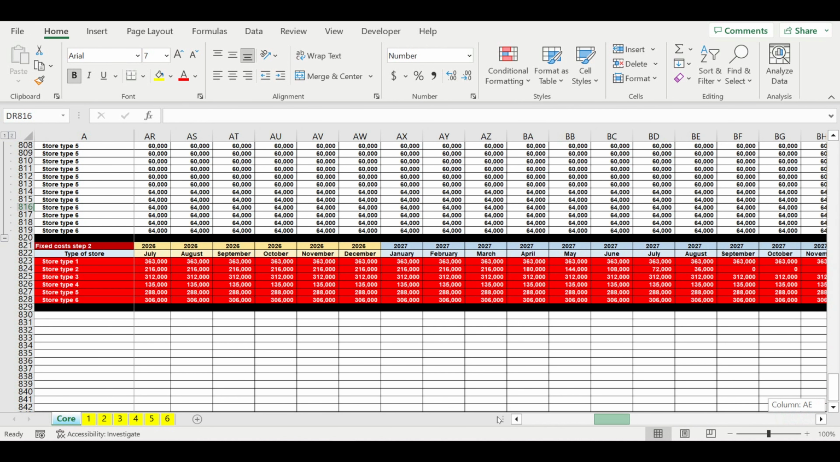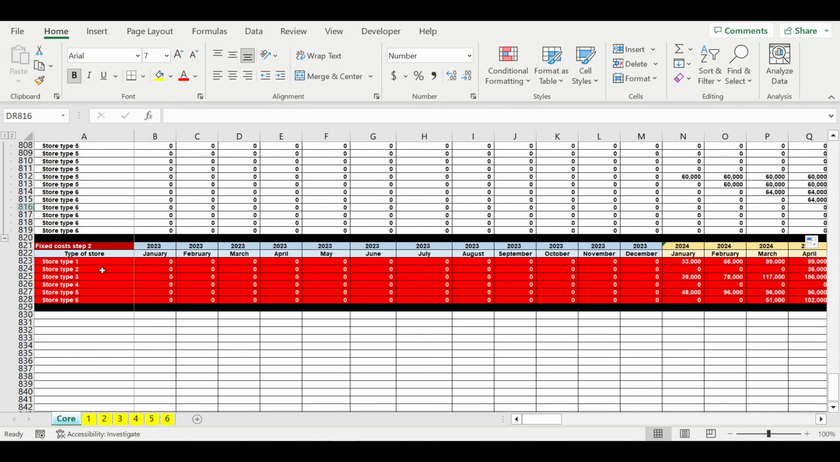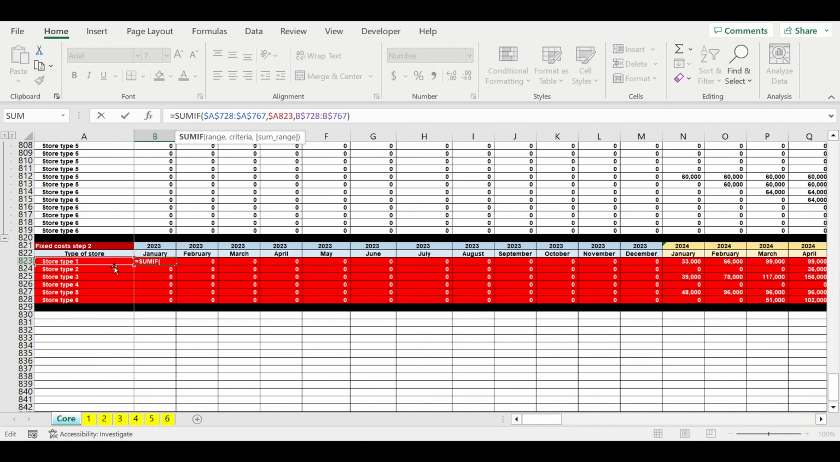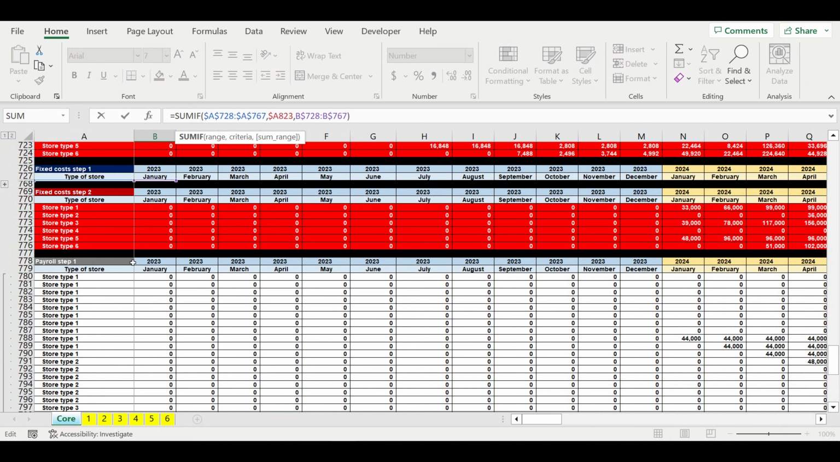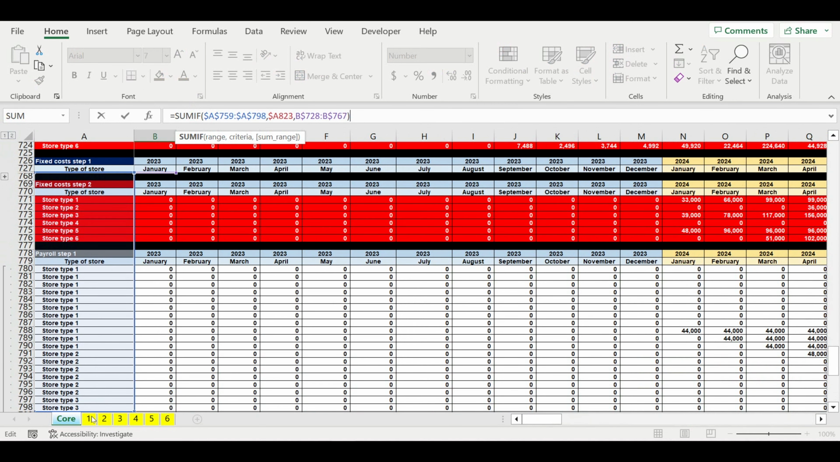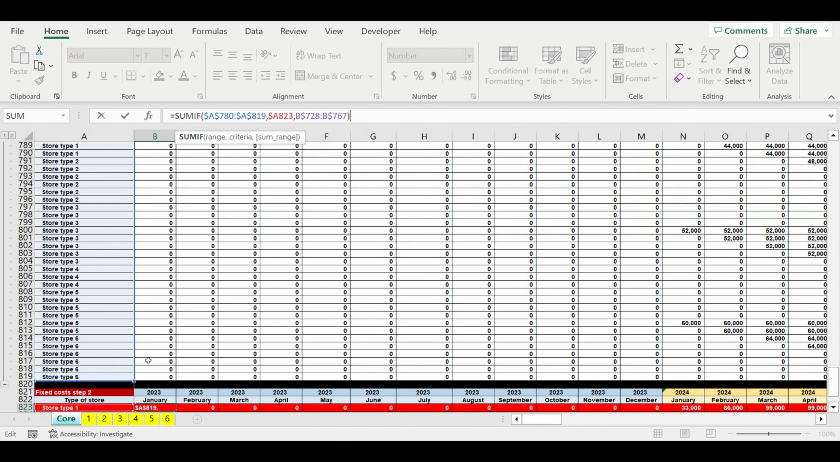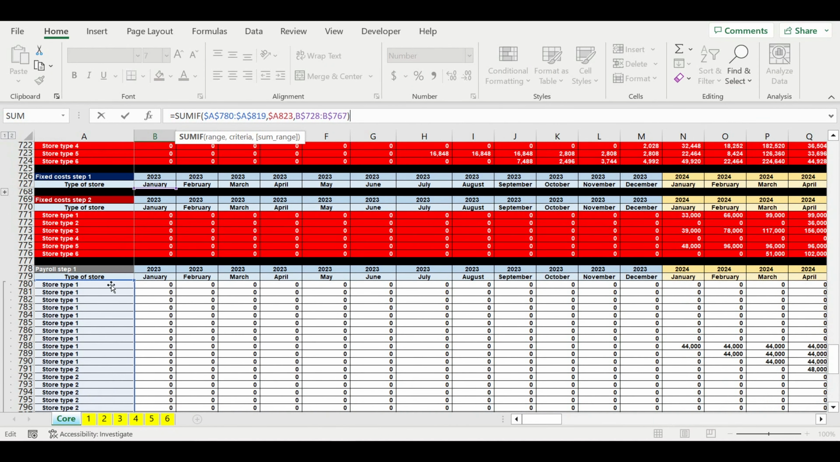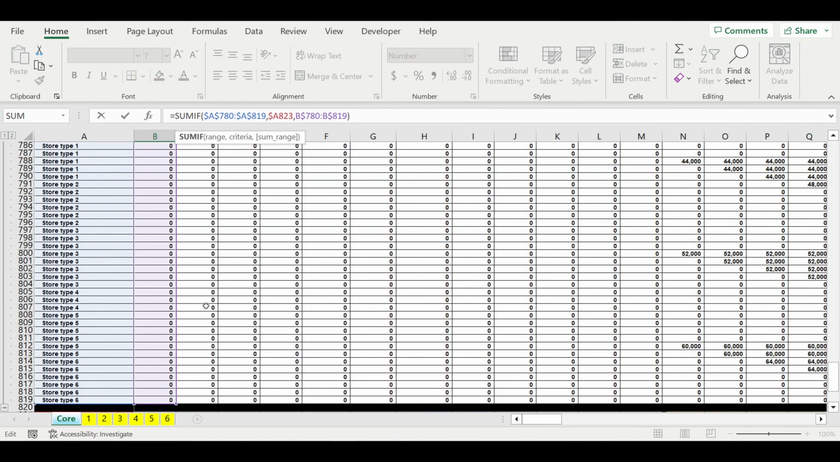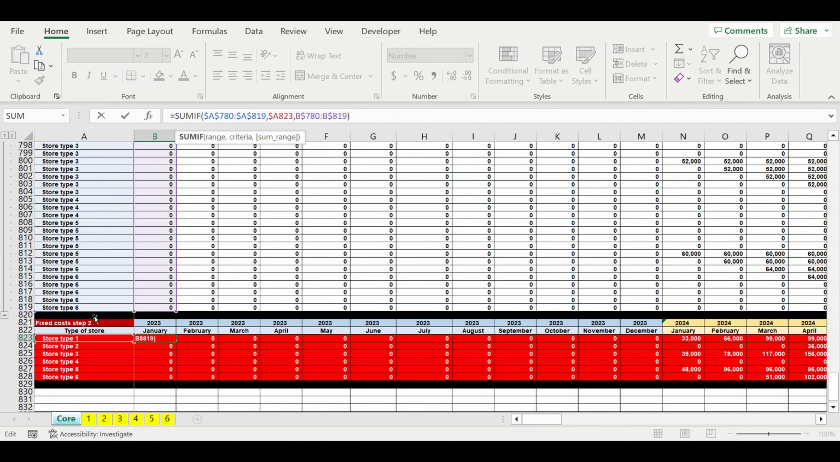Now let's adjust the formula here. So I will be displacing this here, and this I will be displacing here. Now let's press enter.